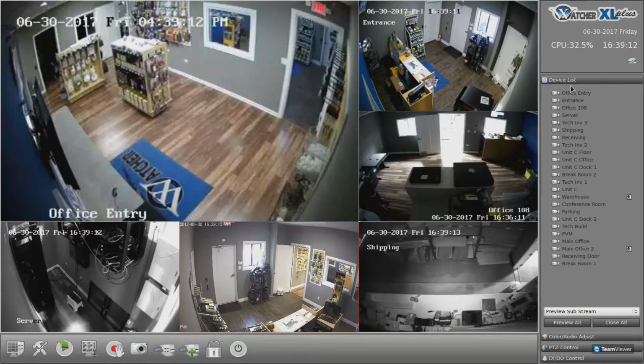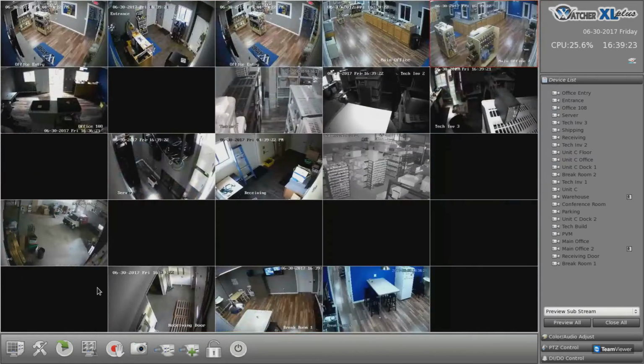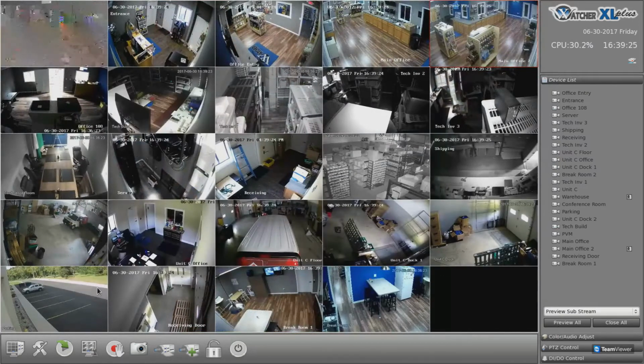Or if you just add all your cameras in and they're not in the order you like, don't worry about the device list and what order they're in. You can always just set them here, and that's really what you're looking at anyway, is the view. It's not the device list so much on the right-hand side. You're going to look at all the windows that are there.